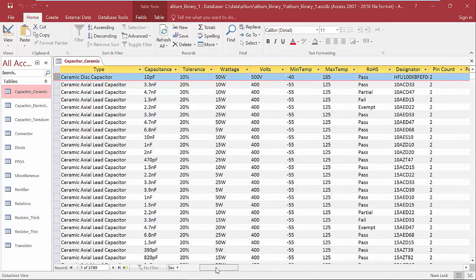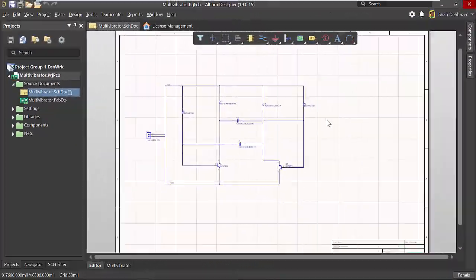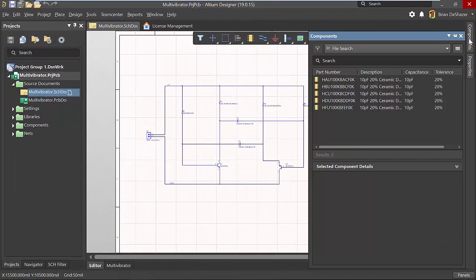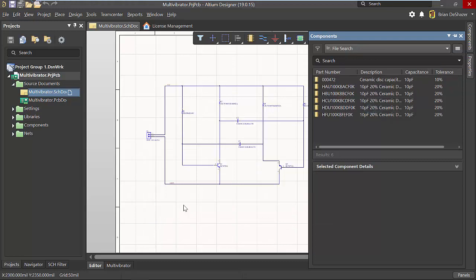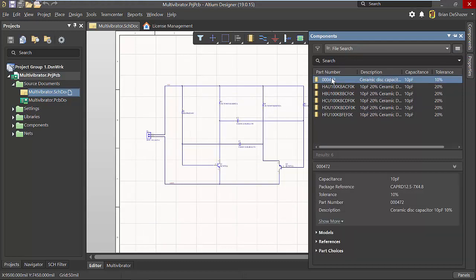From Altium, we go to our component panel and refresh our search. We will now see the new 10 picofarad 10% tolerance capacitor, and it can be used in our design.